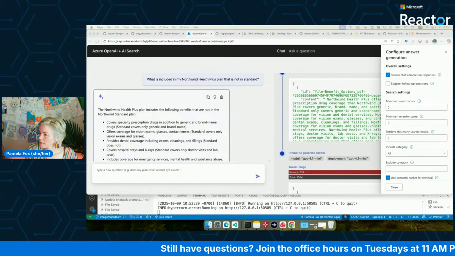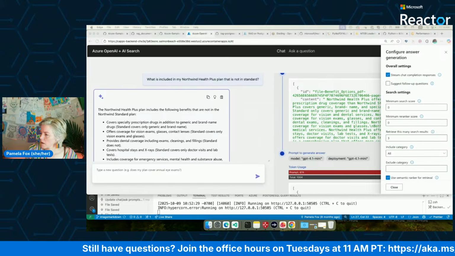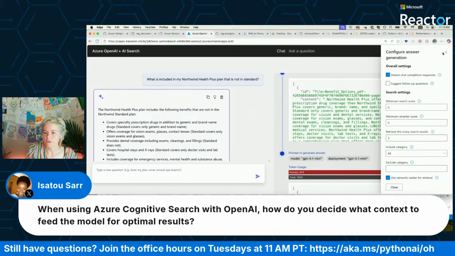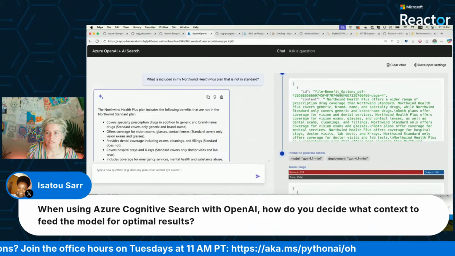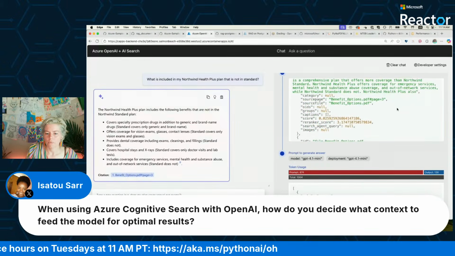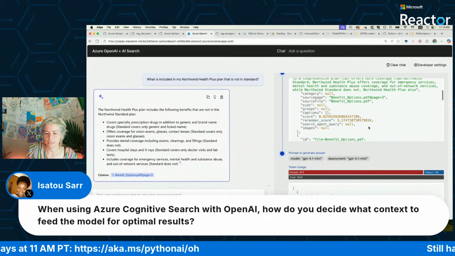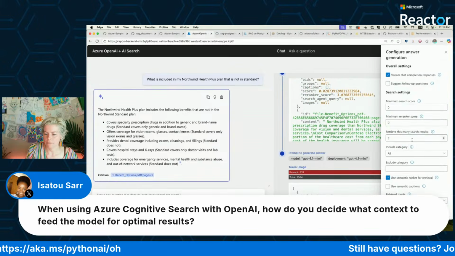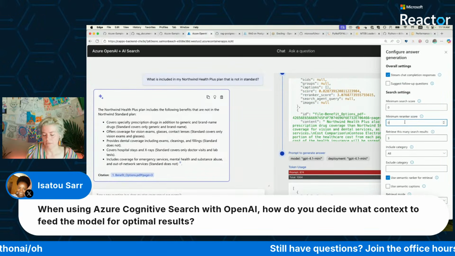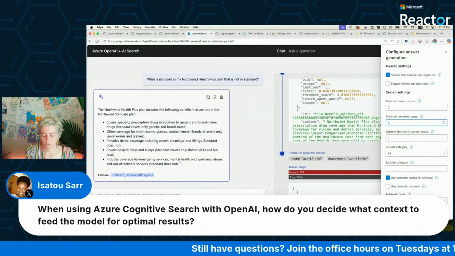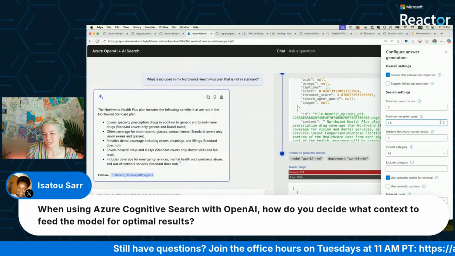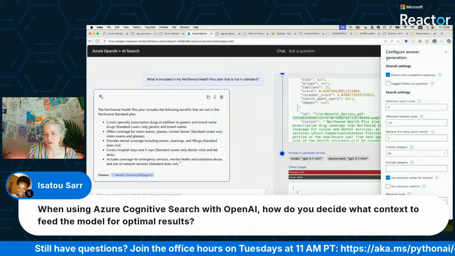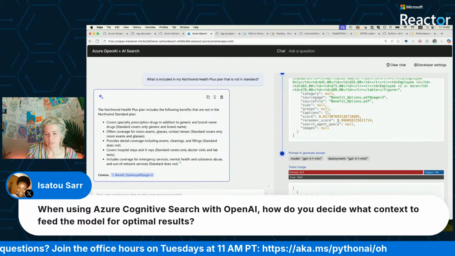When using Azure AI Search with OpenAI, how do you decide what context to feed the model for optimal results? Well, we get back the search results, and sometimes we can filter based off re-ranker score. A nice best practice is to set a minimum re-ranker score of like 1.8, because usually anything lower than 1.8 is not going to be a good result, right? So usually I'll filter out things that are less than that.